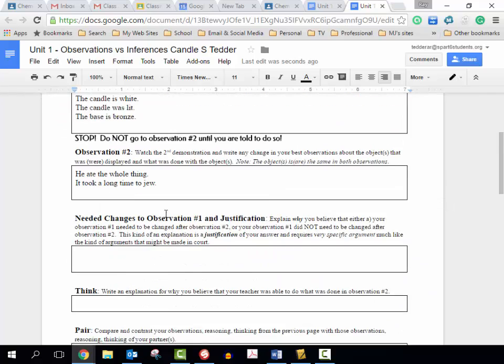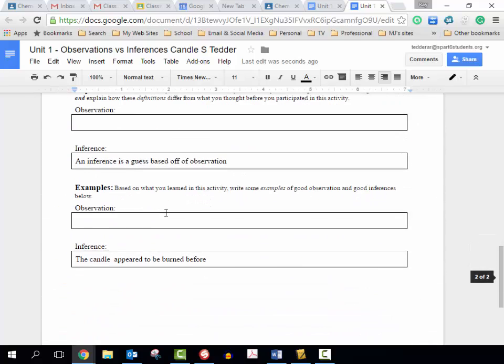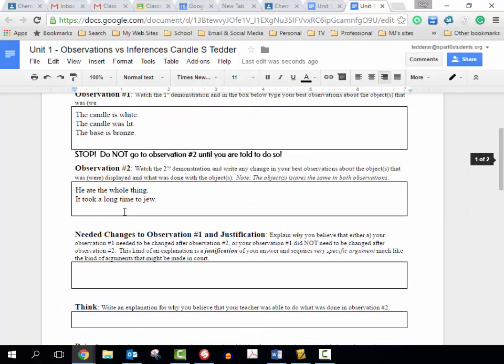Then you're going to fill out the document that you're supposed to fill out. And it's not complete until all of these boxes are completed. Okay, if you turn it in incomplete, that's the grade you're going to get.